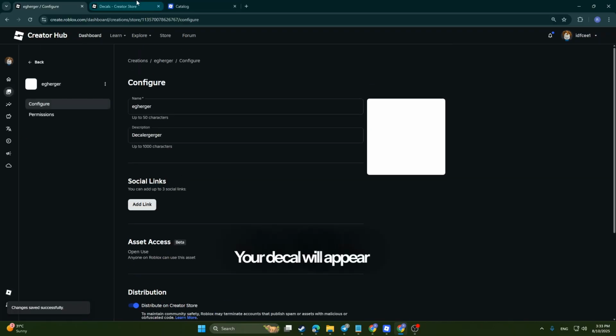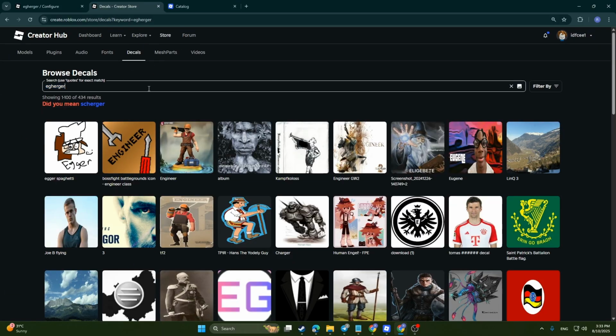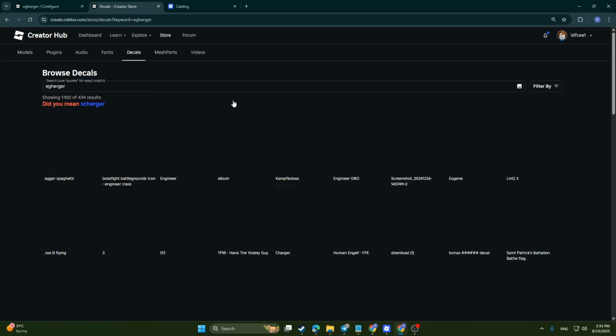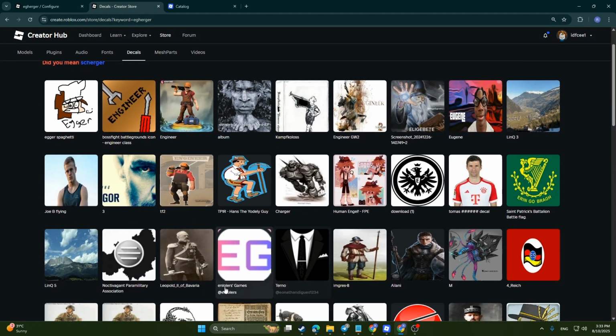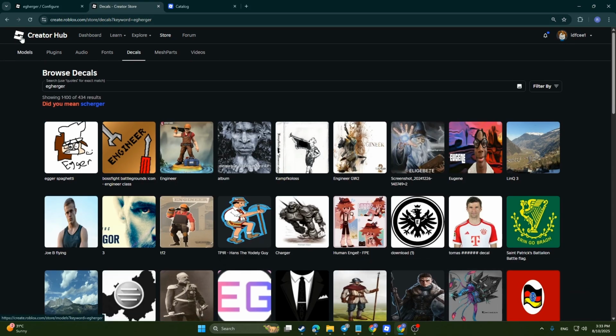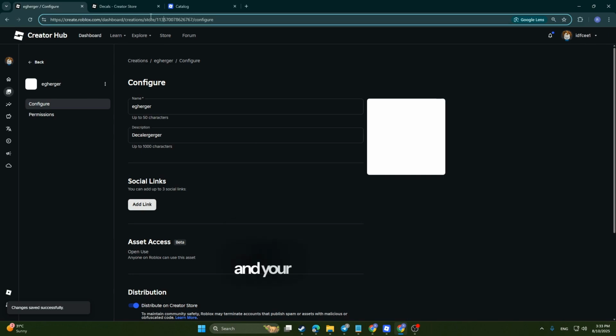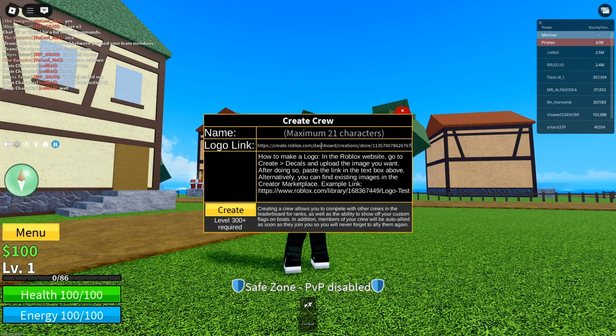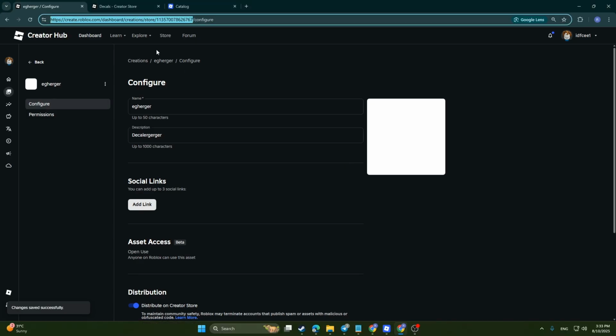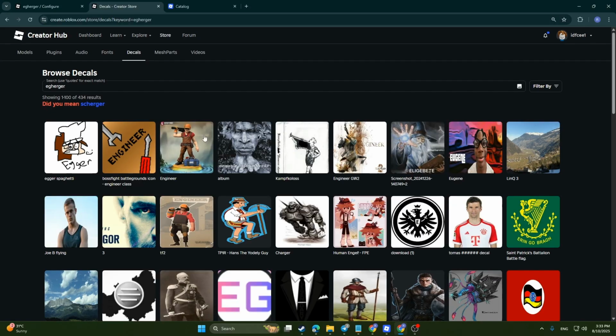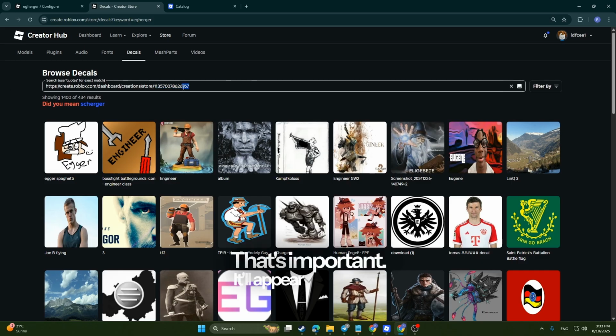Your decal will appear in the Roblox store. That's where you can copy it from. Copy this link, paste it here, and your decal will load. Just copy it from here. That's important. It'll appear here after a short wait.